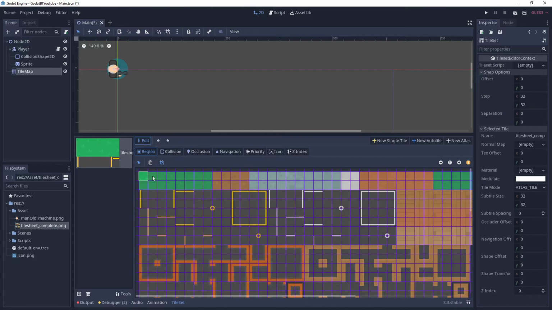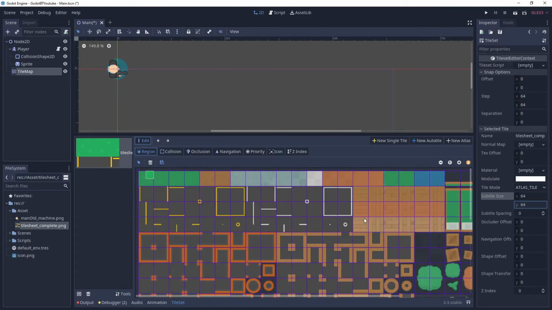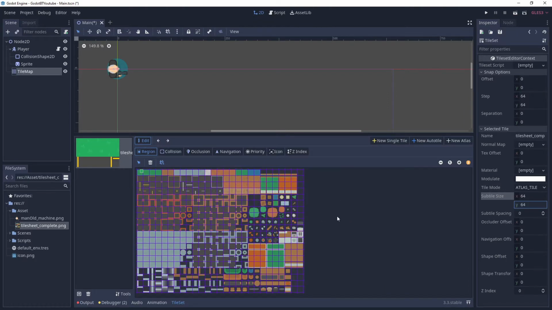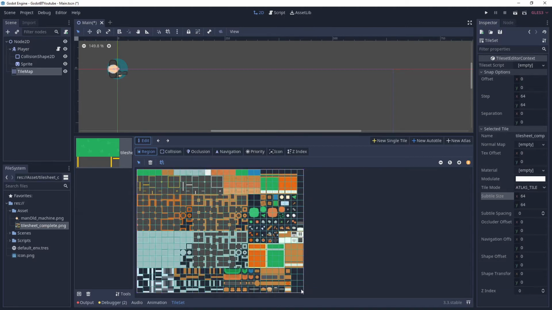But as you can see, right now the grids are probably a little bit too small. So we can go in here and click and change our step size and subtile size. So for our project and for this tile set, we're going to be changing them to 64 times 64, and also change the subtile size to 64 times 64. And let's go back in here. Let's zoom out a little bit, and you can see that it's including all of our tile sheets here. So we can just drag and select all of these, and this will be our tile set.